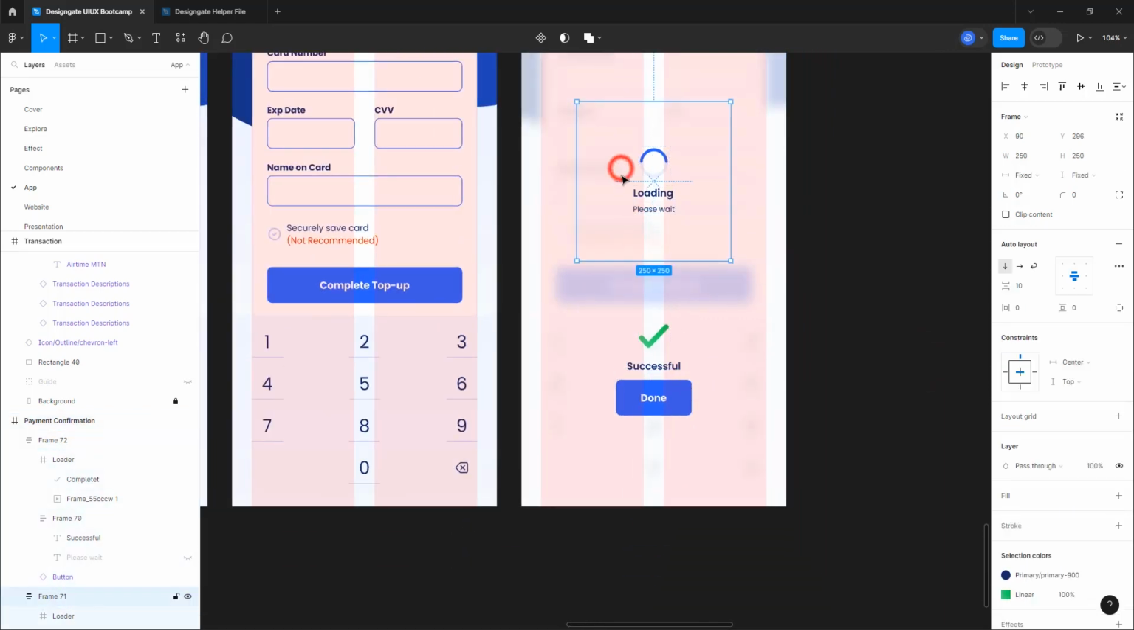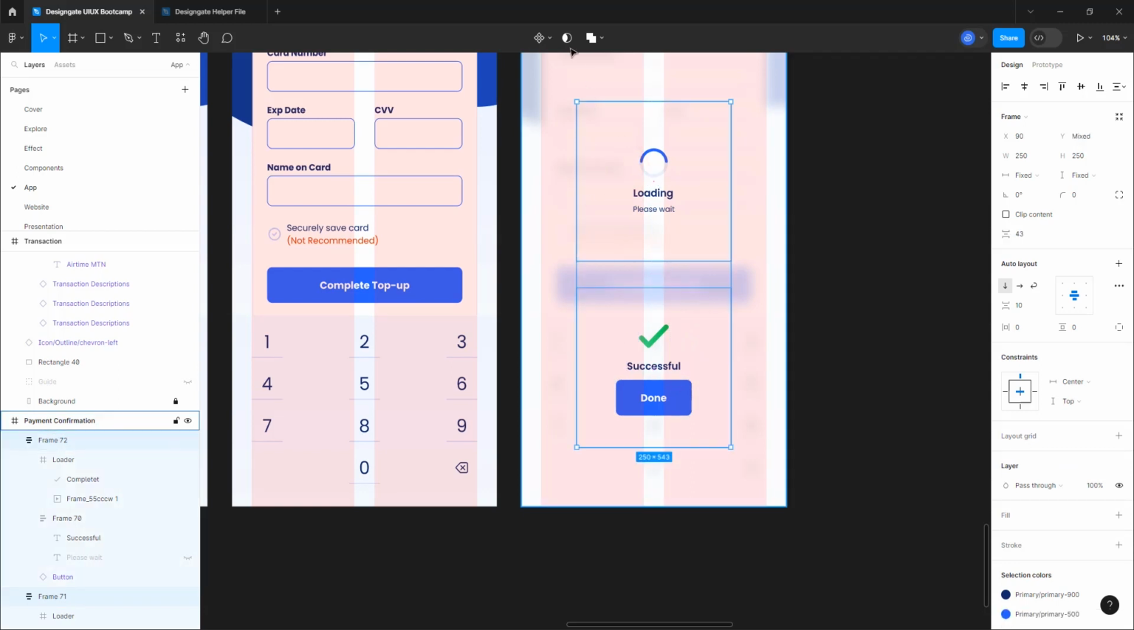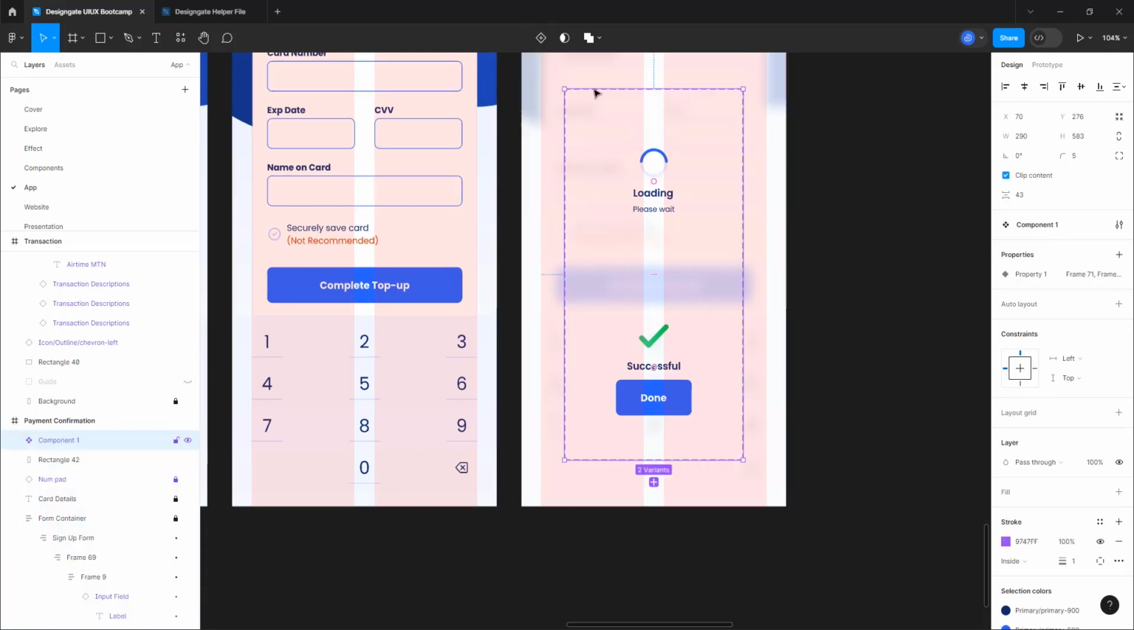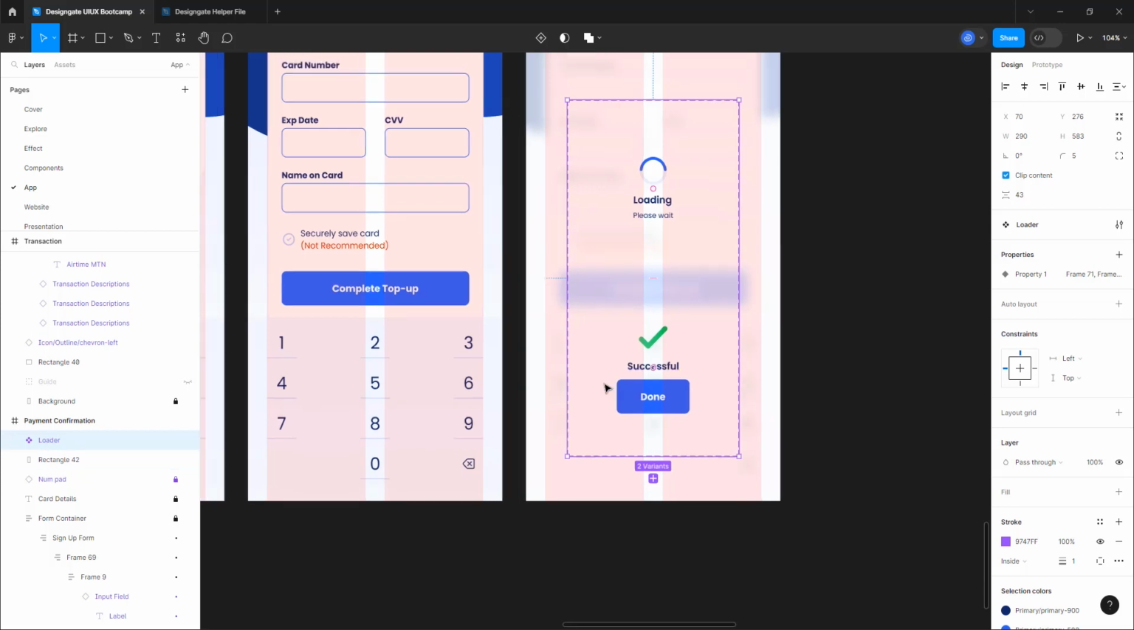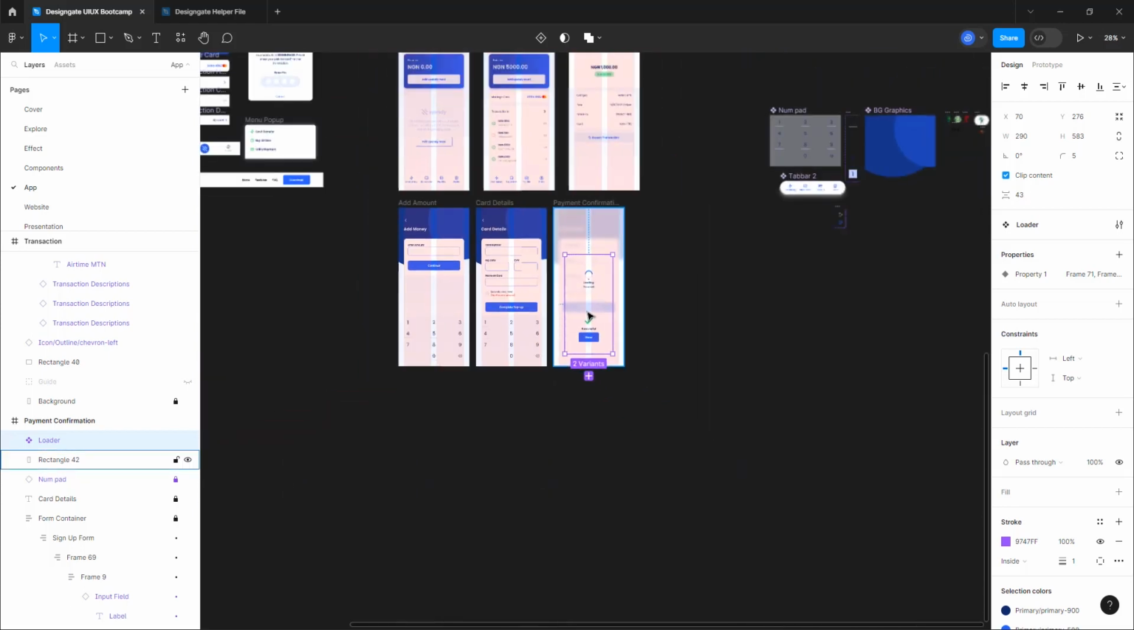So let's select these two now, and let's say create component set. Let's go ahead and name that component set Loader, or Spinner. Okay, Loader. And I'm going to move it away.